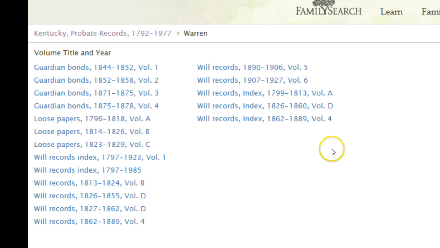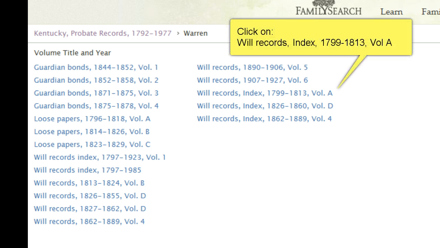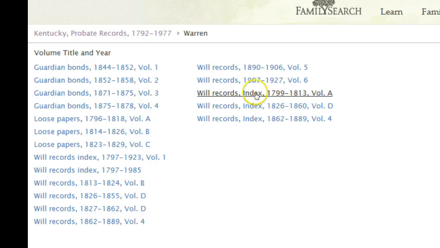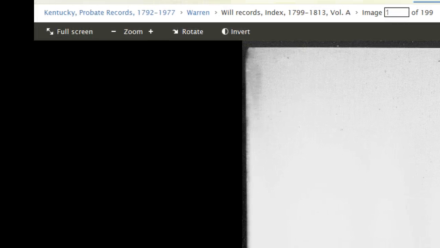If you'll first look for Will Records Index 1799 to 1813 Volume A, notice that it is a tag. I'm going to click on it. And if you'll notice, the first record that shows up is the actual will book cover, which is kind of interesting. And it will appear. Notice that just above the will book cover, and let's kind of scan the camera here, we're going to find not only the name of the records here at the top, the county, the title of the records, image 1 of 199, but we're also going to see some other information, and we'll talk about that.